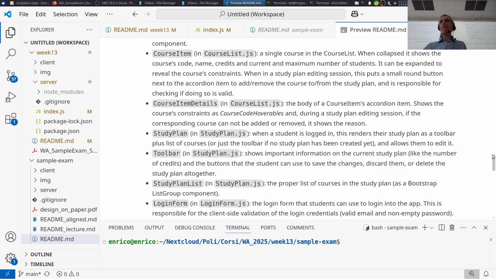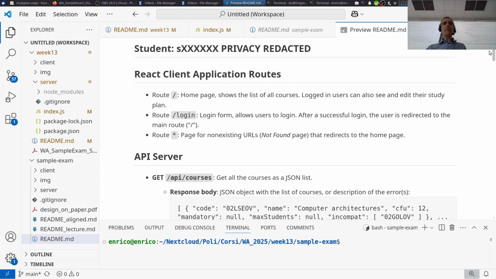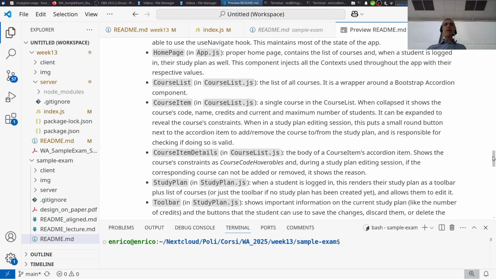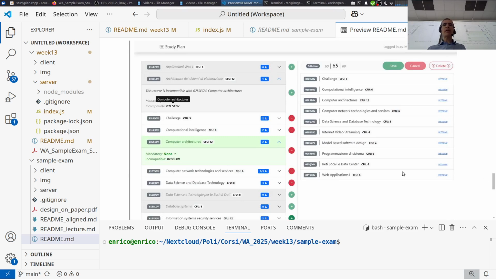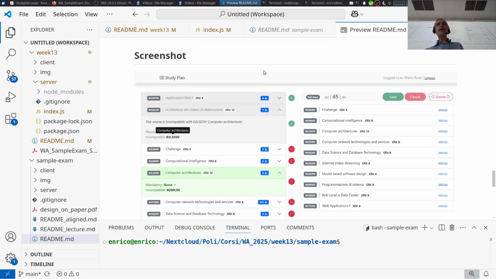Just to give you a rough idea of what comes out. That's the main page. Not sure if we have time to test it, but I will test it before I publish it. You just do npm install and you can test it yourself. On the left, there is a full list of courses. You can open and close the courses and it shows the incompatibilities, what is mandatory. I mean, what was the name? Prerequisite, whatever.